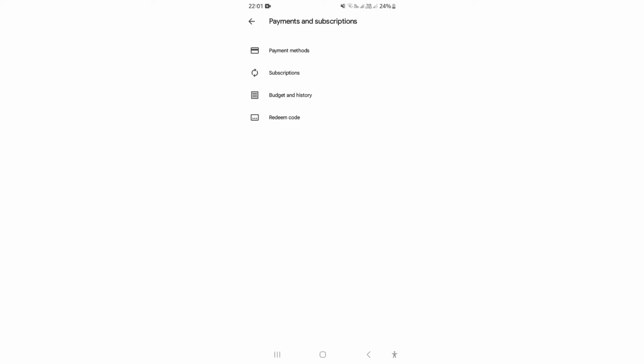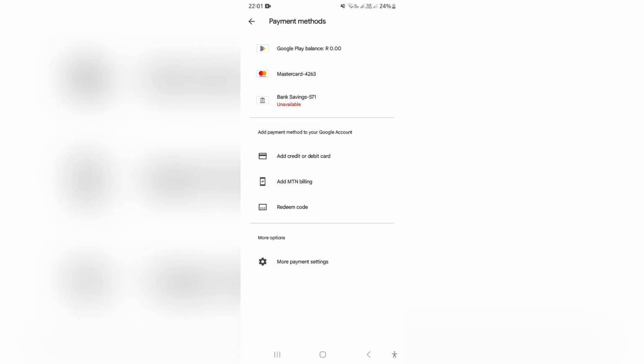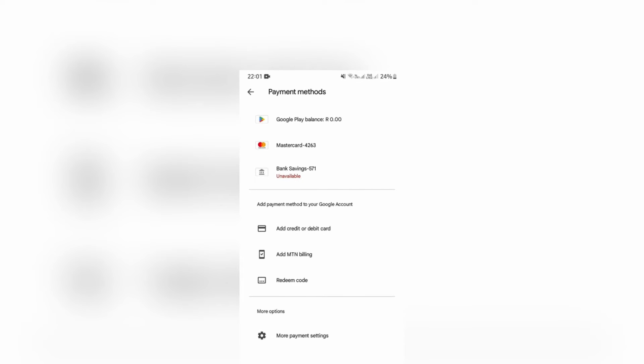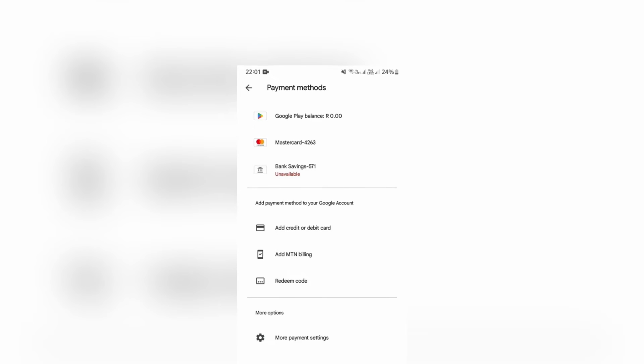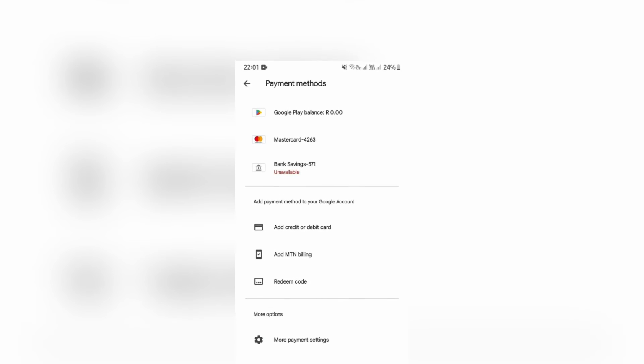Now from here, you can see that there's payment methods right at the top, and right from here, you can now choose to add a credit or debit card. Now, your Paysafecard will come with a card number. If you go in here, you will be requested to enter in a card number.